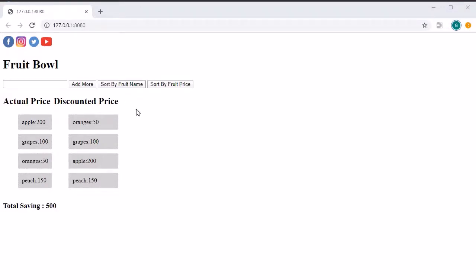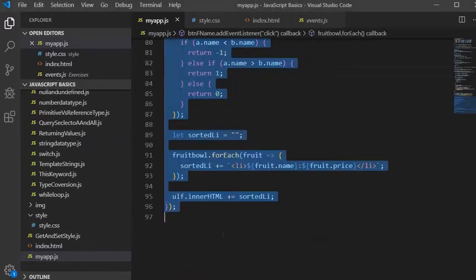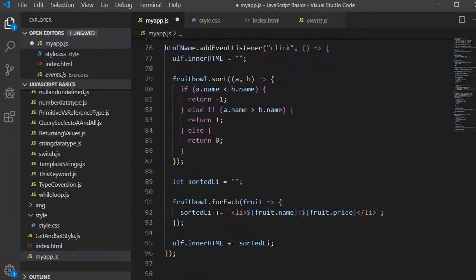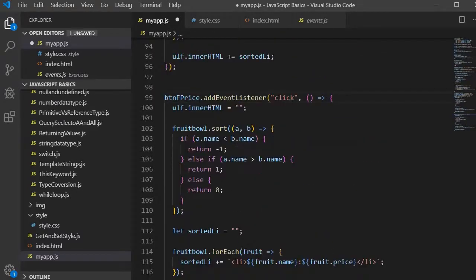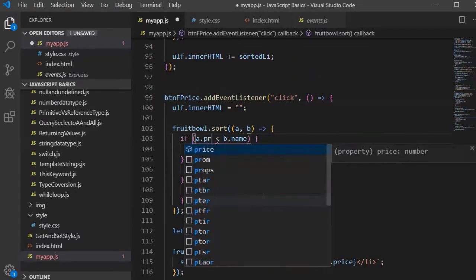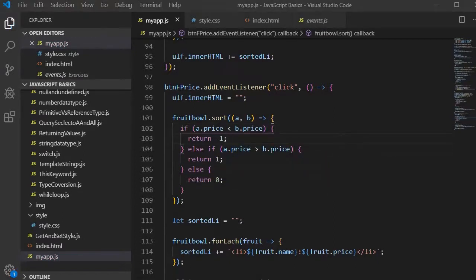So now let's create the functionality for sort by fruit price, so that it is being sorted with the value of this fruit price. So how we can add the functionality, just copy this one, paste it, and here we will grab the reference of that particular button, apply it, and instead of name we will provide the price. Provide the price over here, price. Save it.